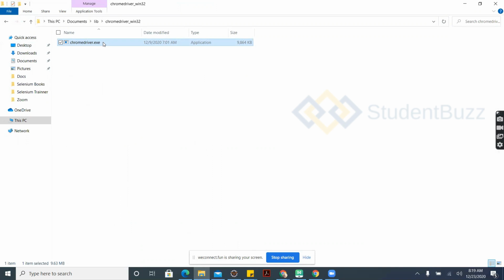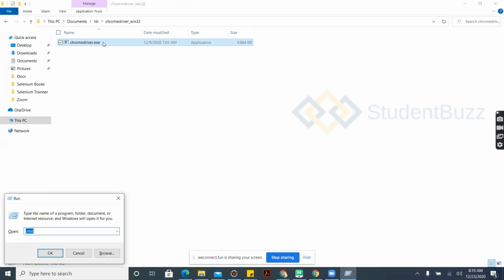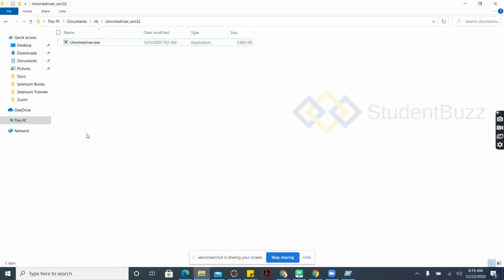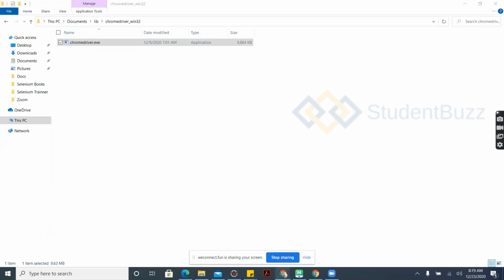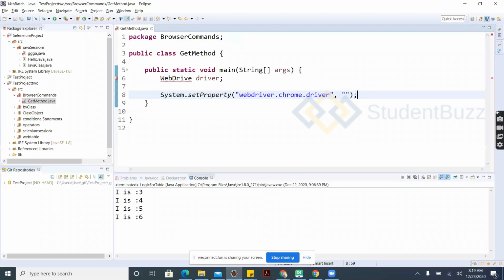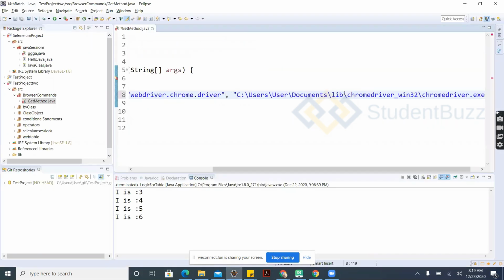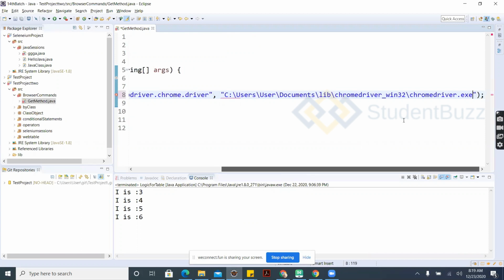Simply how to get this path? Press Windows R, there will be a Run command, and from here drag your file to this and copy it. It's an easy way to find out the path. Okay, and go to your code and provide your path here.